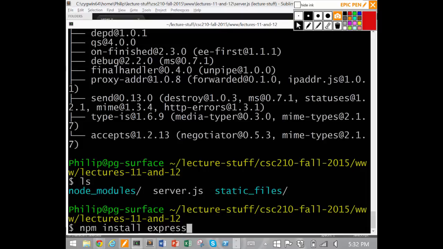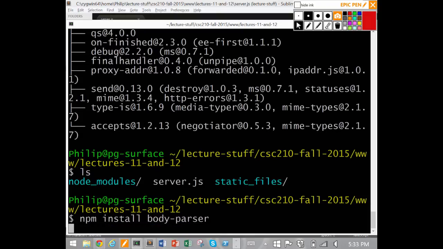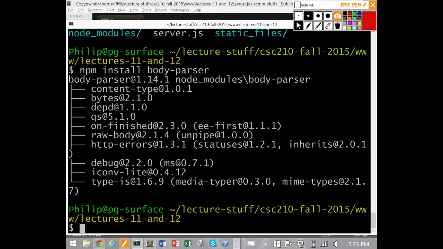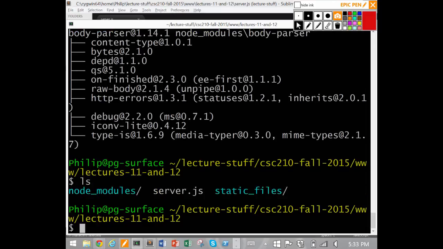And I do the same thing for body-parser, I think that's the other one I need. So Express and body-parser. On your app, if you need a bunch of stuff, you just keep doing npm install for whatever you need. It all goes by default inside of your folder, which is nice because it's all self-contained.